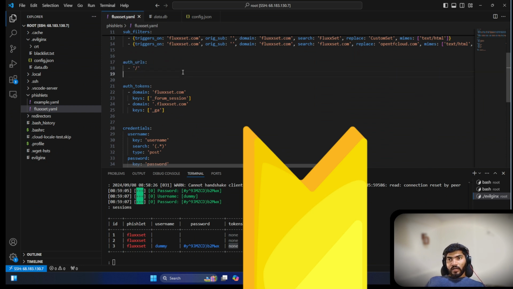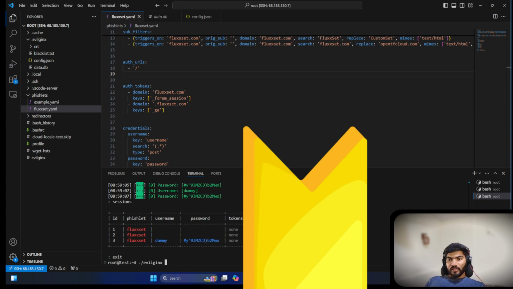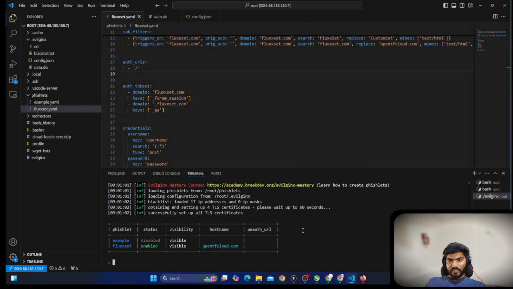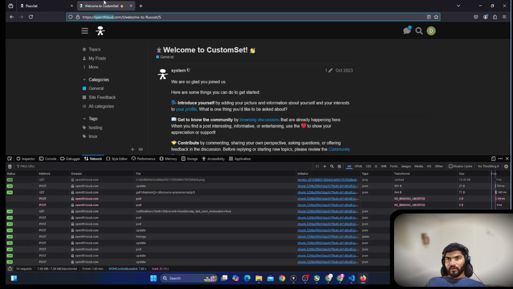Okay, let me save this particular phishlet. Let me exit, clear this screen, and let me restart the Evilginx. Okay, and let's see if this time we are able to capture or not.